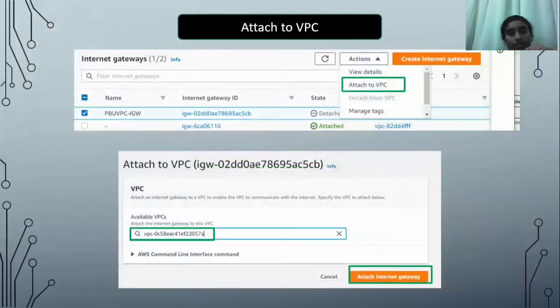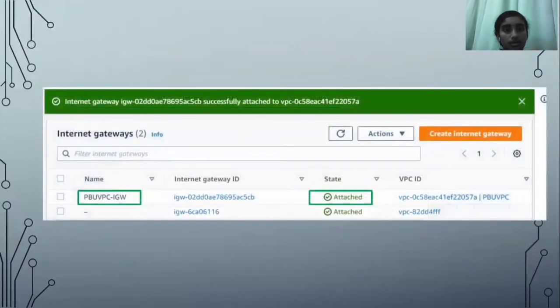Okay, after we create internet gateway, we must attach it to VPC. So choose PBU VPC IGW and click action, choose attach to VPC. Okay, and then we must choose the VPC that we created before this, and then we must click attach internet gateway. Finally, it will attach to the VPC successfully.